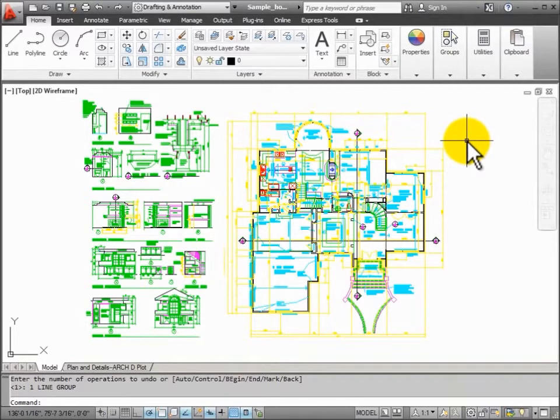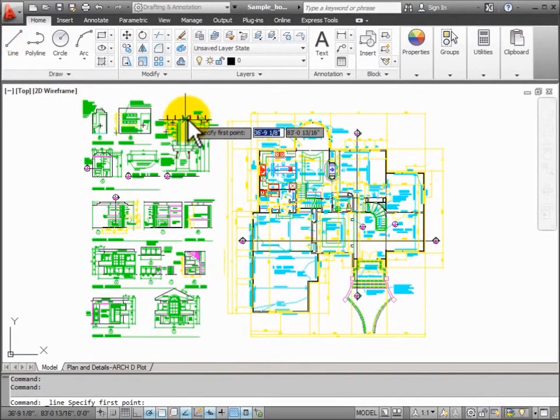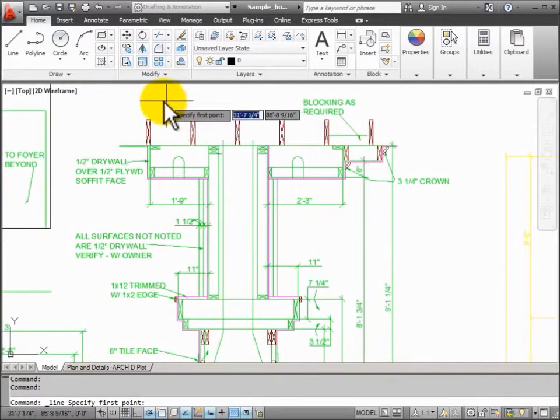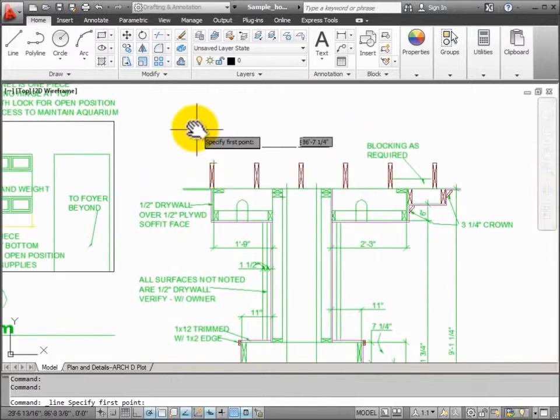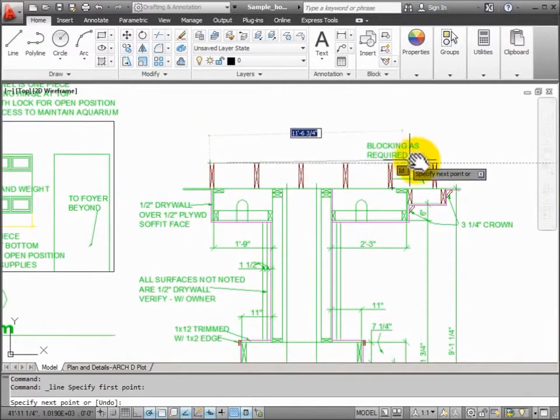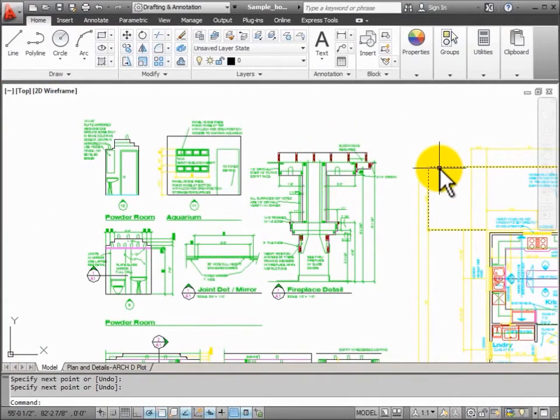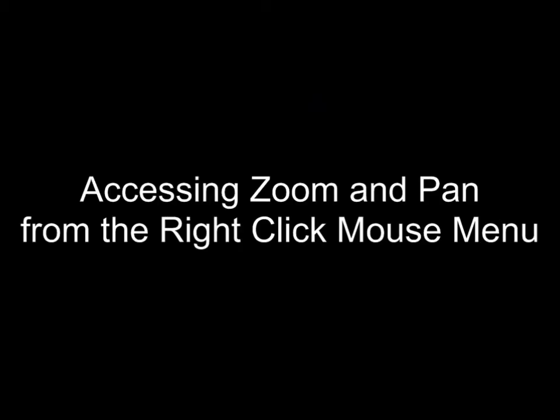Because I use the zoom and pan so much, they are commands that are transparent to other commands. What that means is I can be using one of my draw or modify commands and zoom and pan without interrupting. So if I needed to add a line to my existing drawing, I'm going to start a line command and then zoom in on this particular area. You notice that my line command is still active even though I'm zooming and I'm panning, and now I can start to draw my lines and that command. So I can use them anytime I'm using another command without interrupting.